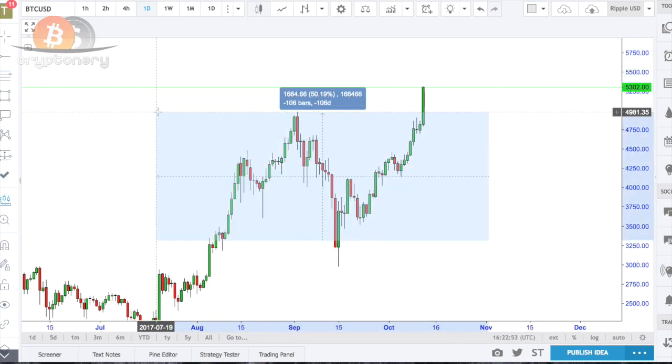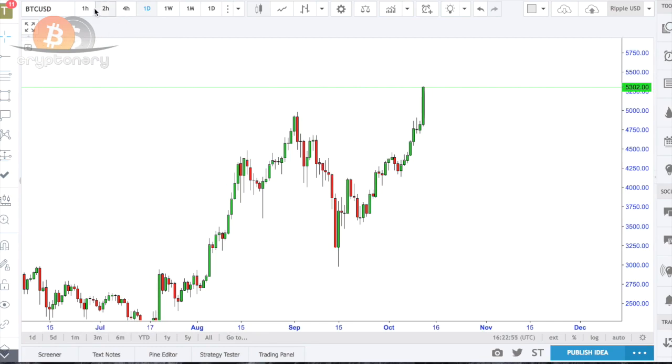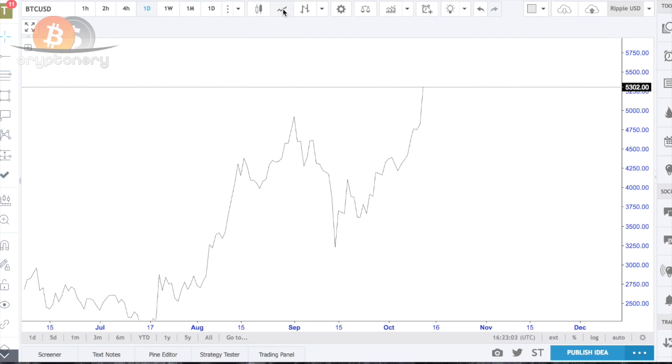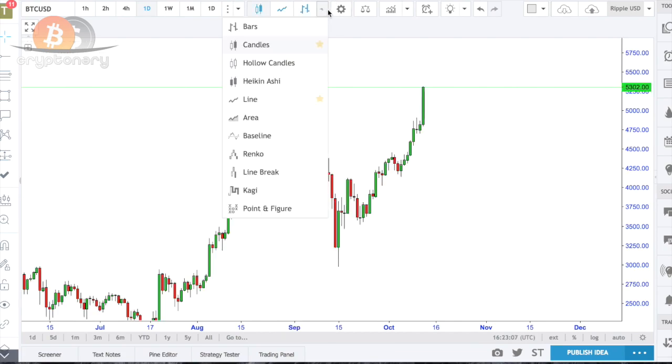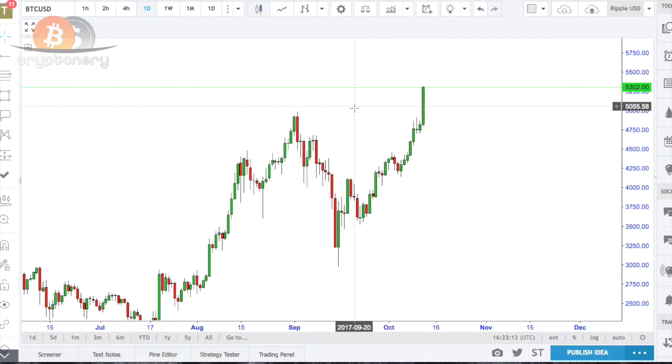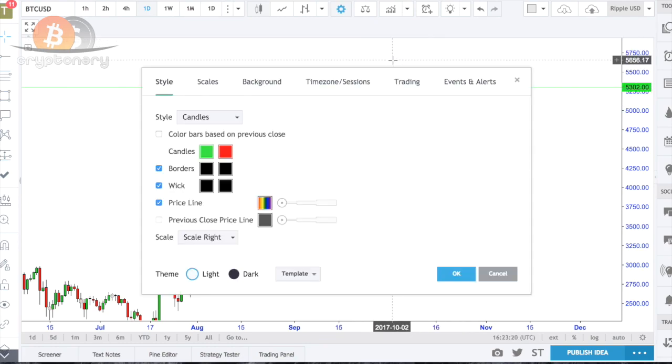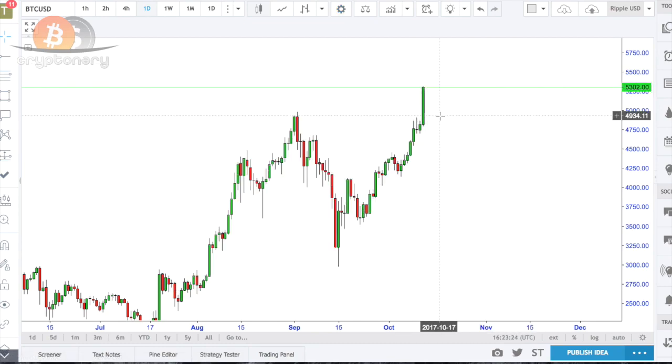On the top, we have more features, like the time frame. You can choose the format of chart you have. Again, you could easily make this a line tool. You could make this a bar chart, like a candlestick. You could even make these areas, baselines, and line breaks. Again, not needed. We're sticking with candlesticks for this segment. If you press the settings, it just brings up the same setting bar again, so don't worry about this.